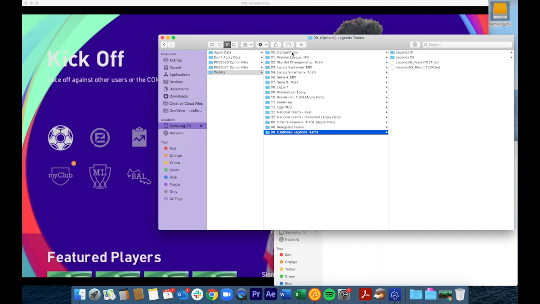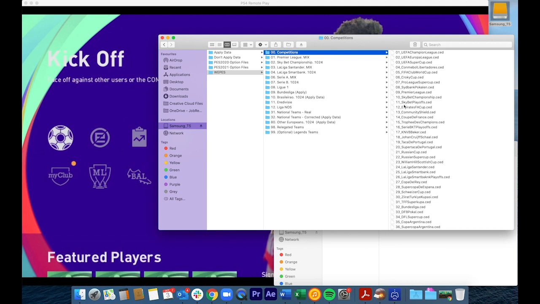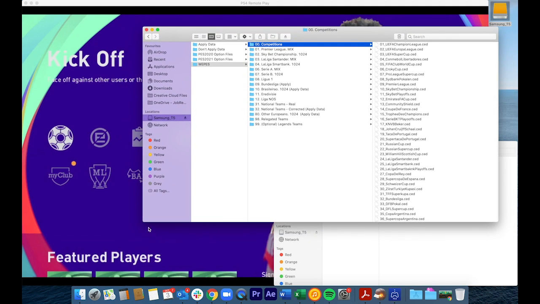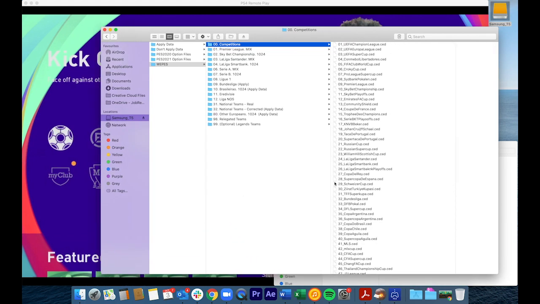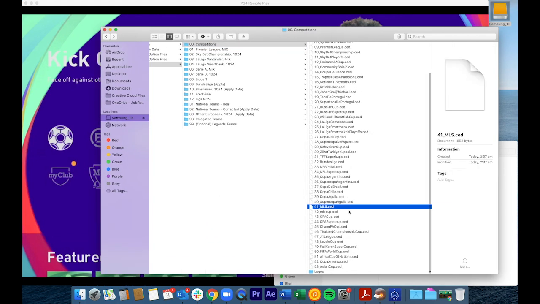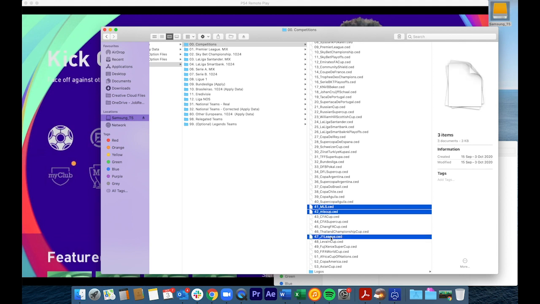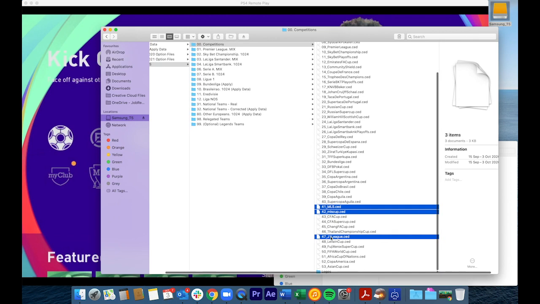We also need to remove anything to do with the MLS as far as images or TED files are concerned. So jumping into competitions, what we need to do here is try to identify the files that we need to remove. So we've got MLS, MLS Cup. Also, I'm not going to be importing the J1 League, which is the Japanese league. I think what I'm going to do is wait for the Classics option file number 2 and import that instead. So I'm going to remove the Japanese stuff for the time being.